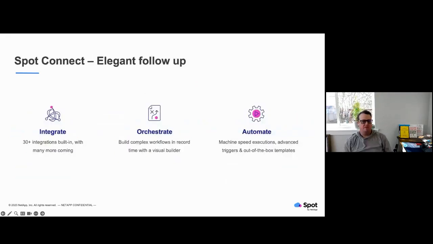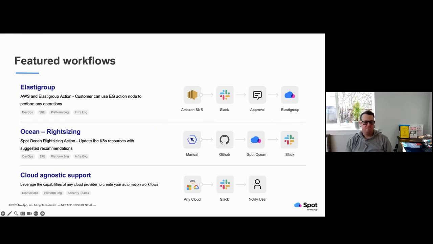Spot Connect allows you to integrate with 30 plus integrations built in and many more under development. We allow you to build complex workflows in record time with a visual drag and drop builder. This allows you to enhance your automation by running machine speed executions and advanced triggers with our out of the box templates. So here's an example.